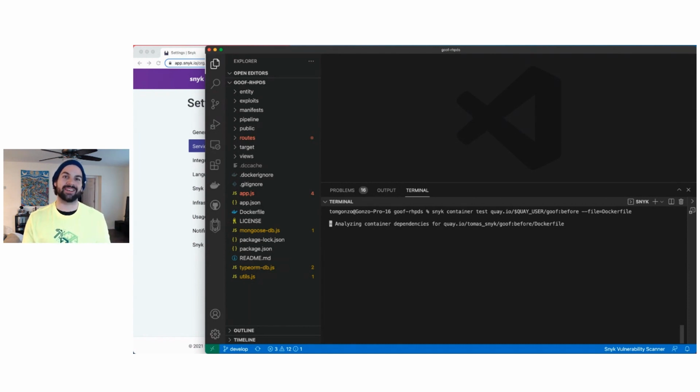Fun fact while we wait, if you already use Docker to build and manage your container images in your registry, this exact same scanning experience is natively built into the Docker tools. Give the Docker scan command a try. Under the covers, it's running Snyk container test.